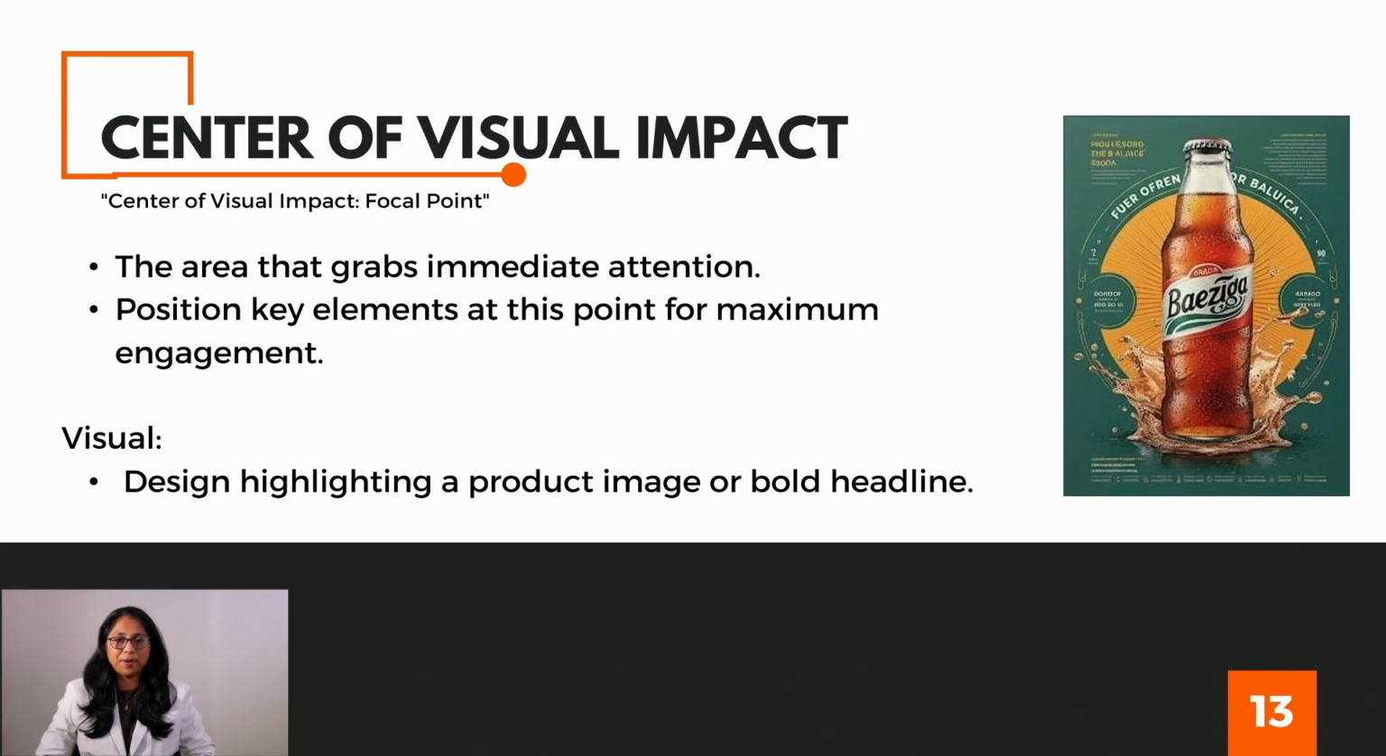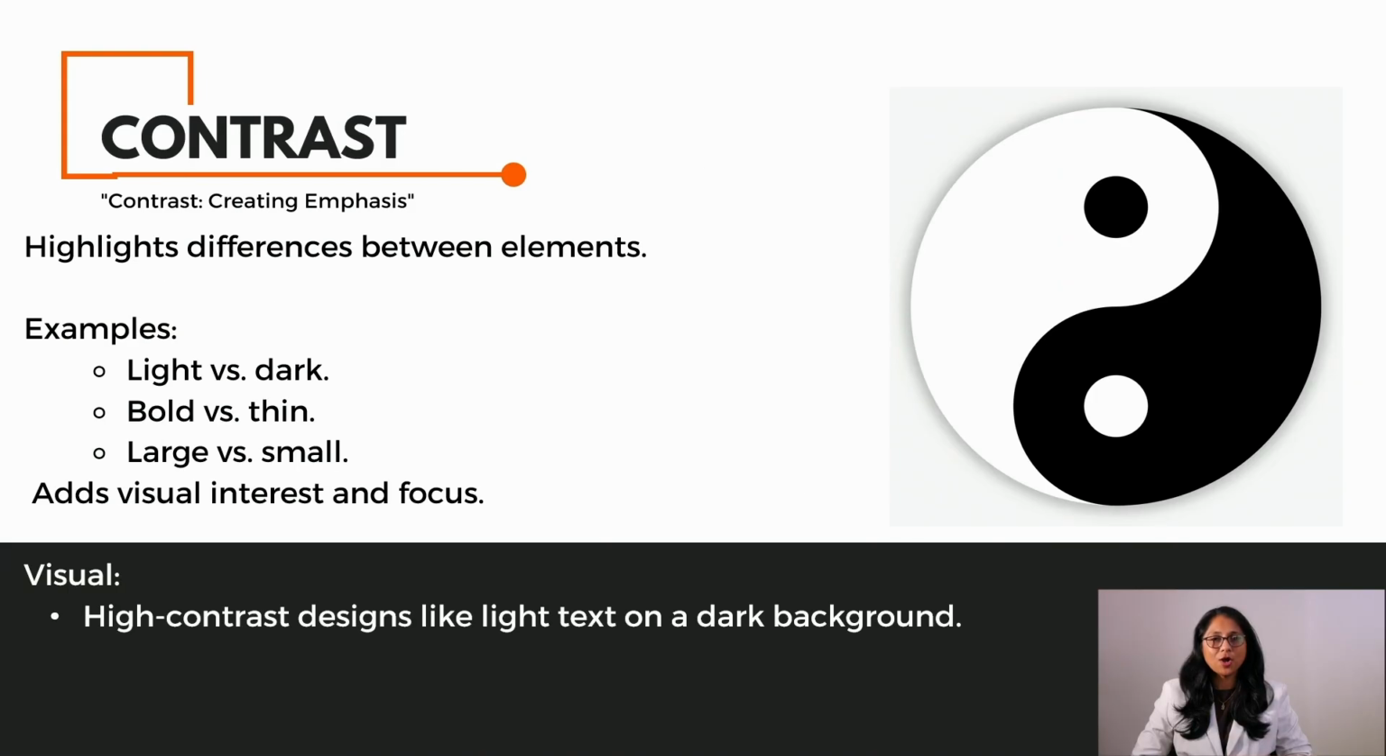Center of visual impact. The area that grabs immediate attention is the center of visual impact. Position key elements at this point for maximum engagement. The design of the poster in the slide highlights a product, as the key element is placed at the focal point. Contrast. Contrast is creating emphasis.